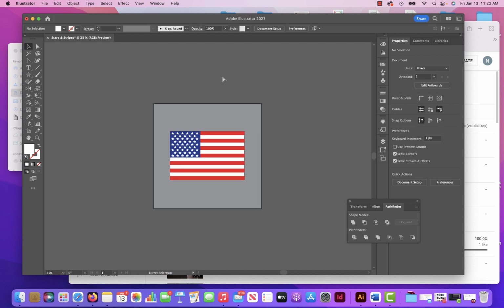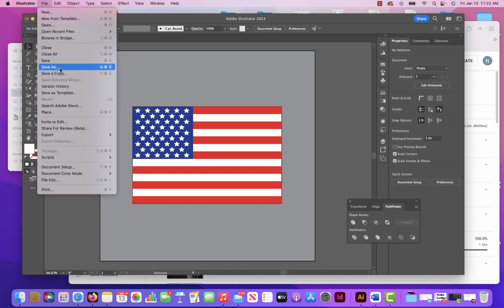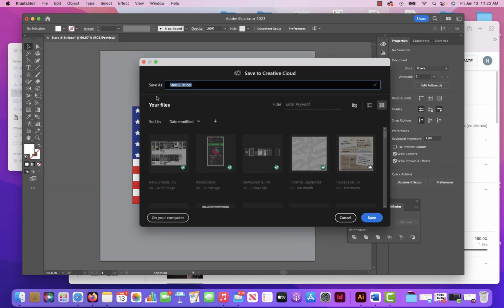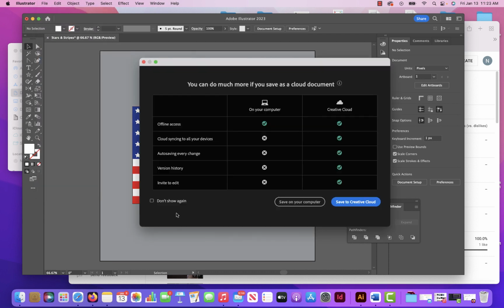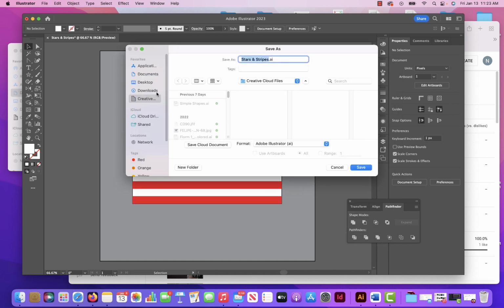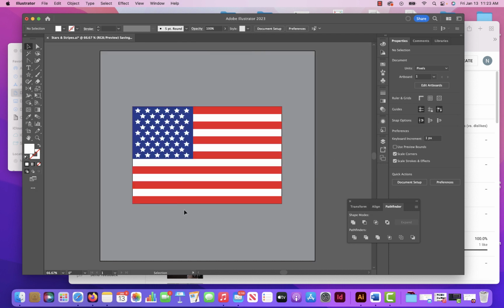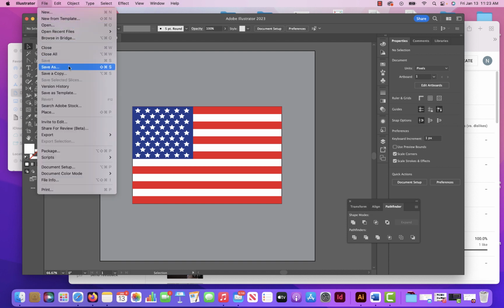Control minus to zoom out, and Control plus to zoom in, just like in Photoshop. And File, and then I'm going to click Save. So Stars and Stripes, I'm going to save it on my computer. And I save it as an AI file. And I think for this you need to turn it in as an EPS. I mean as a PNG.